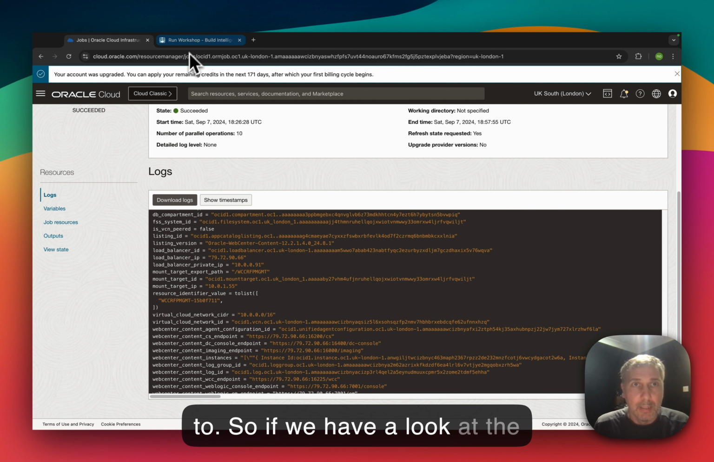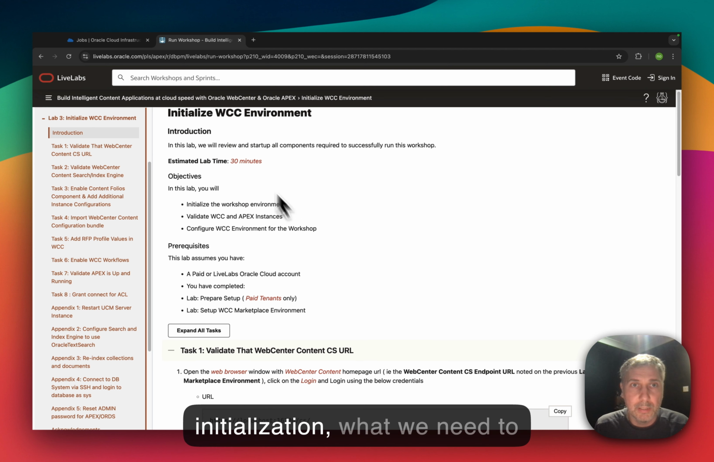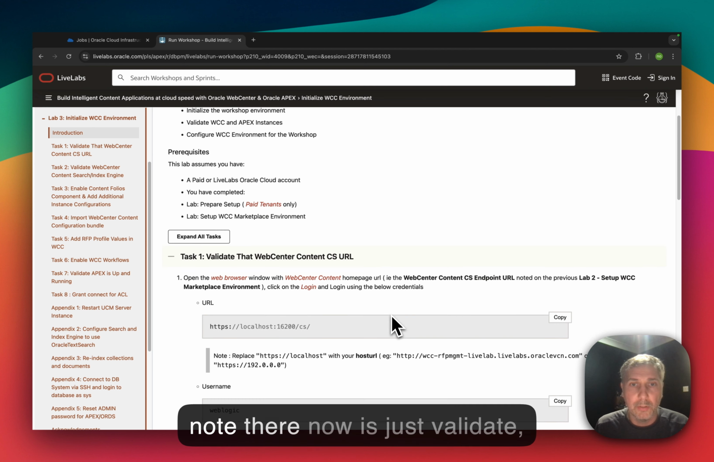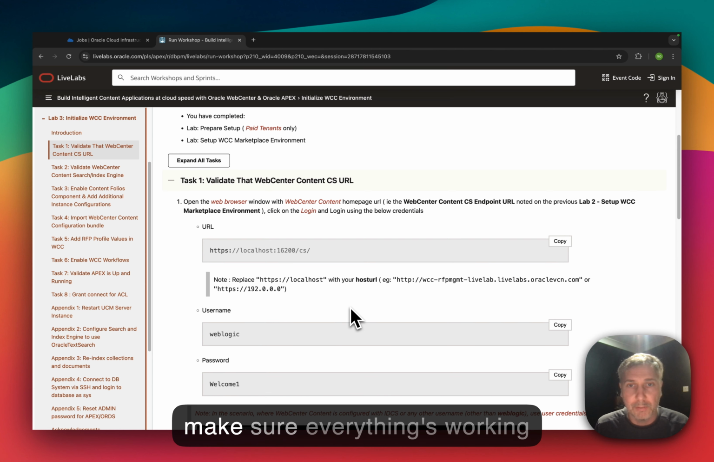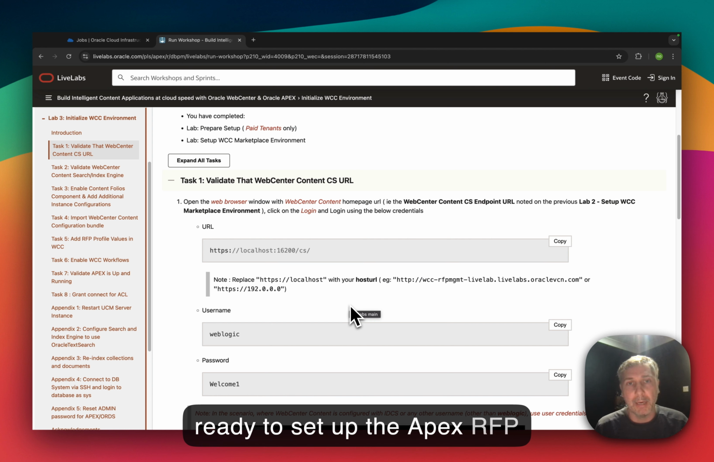So if we have a look at the next steps in terms of the WCC initialization, what we need to do now is just validate, make sure everything's working, and then do a few configuration updates so that we can get it ready to set up the Apex RFP app.